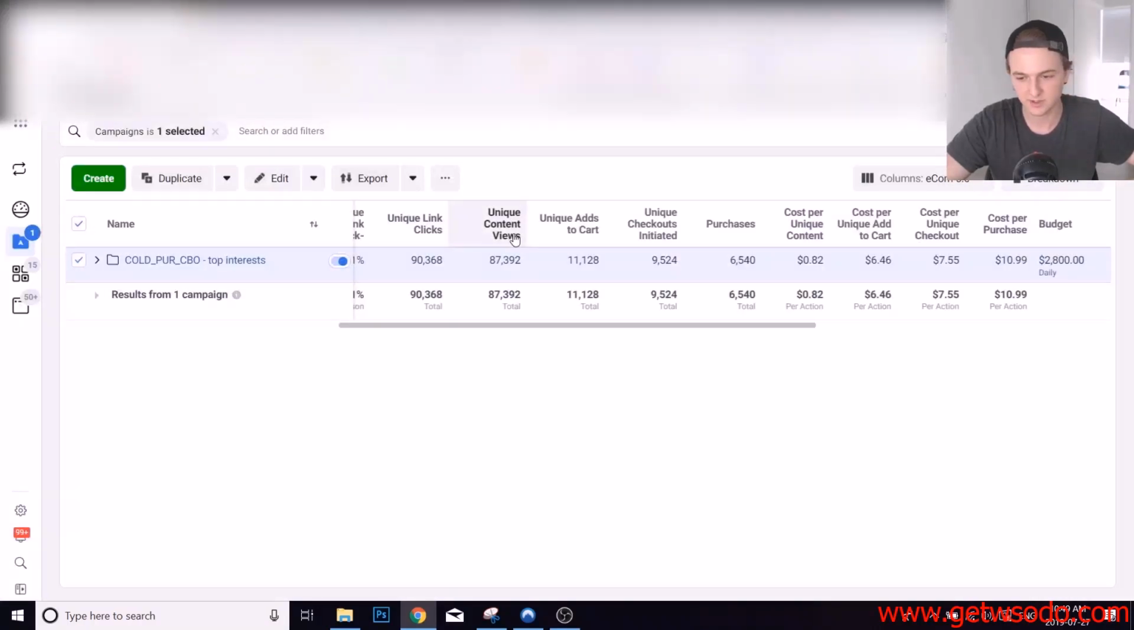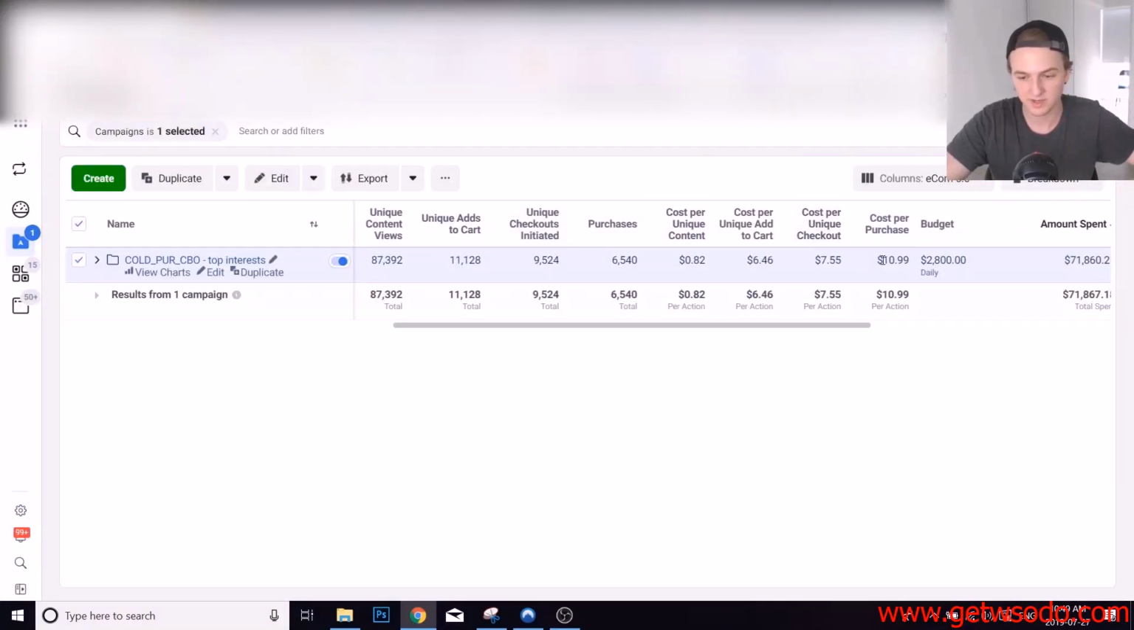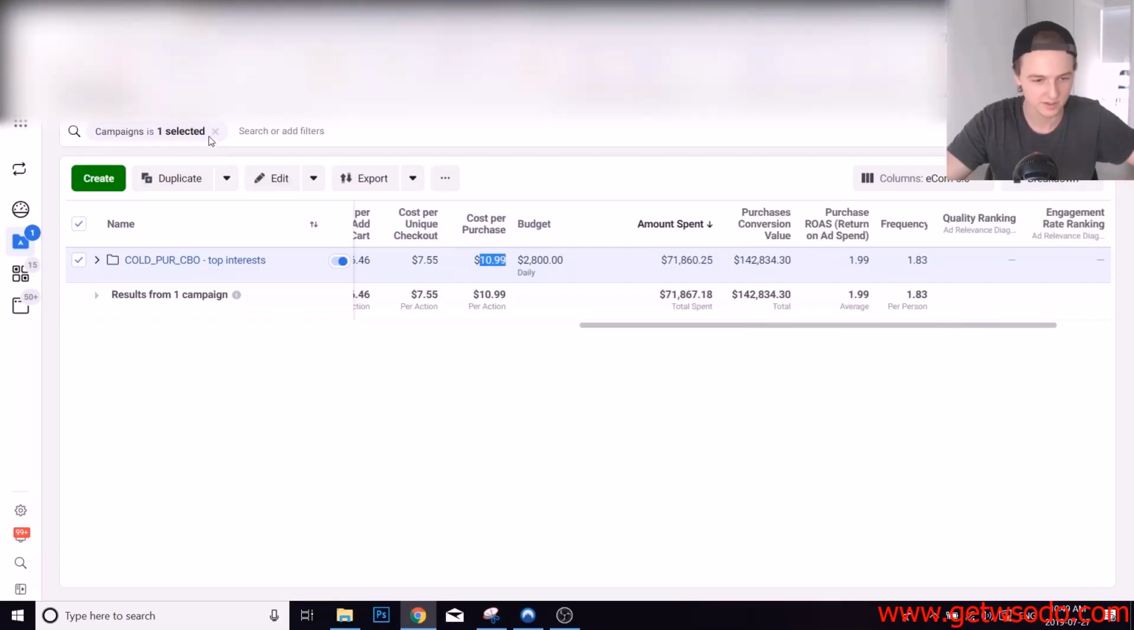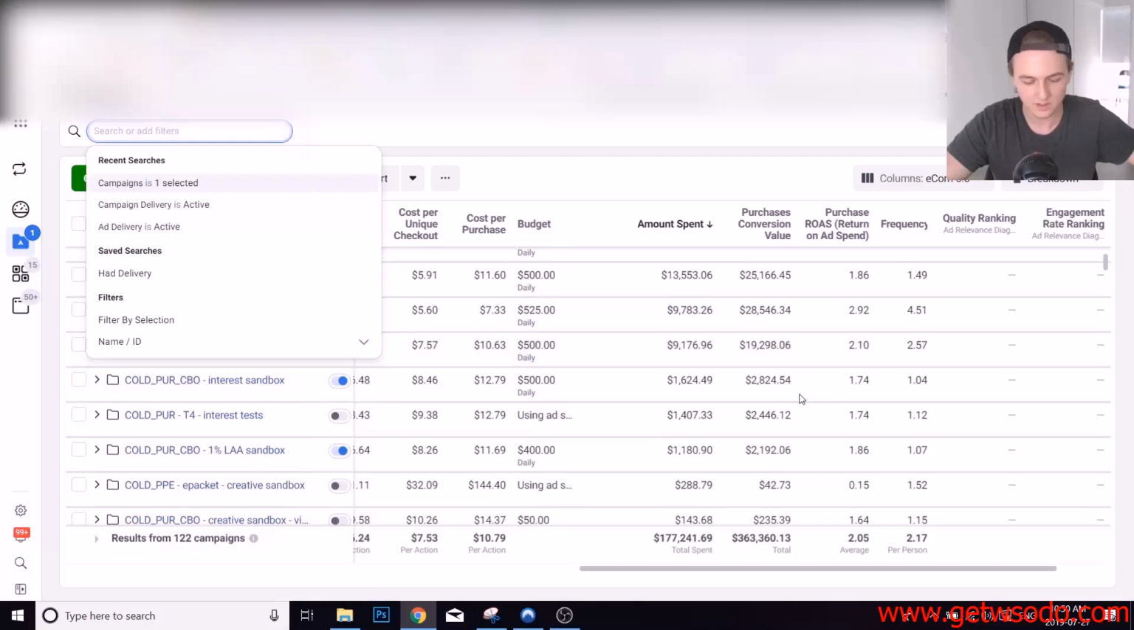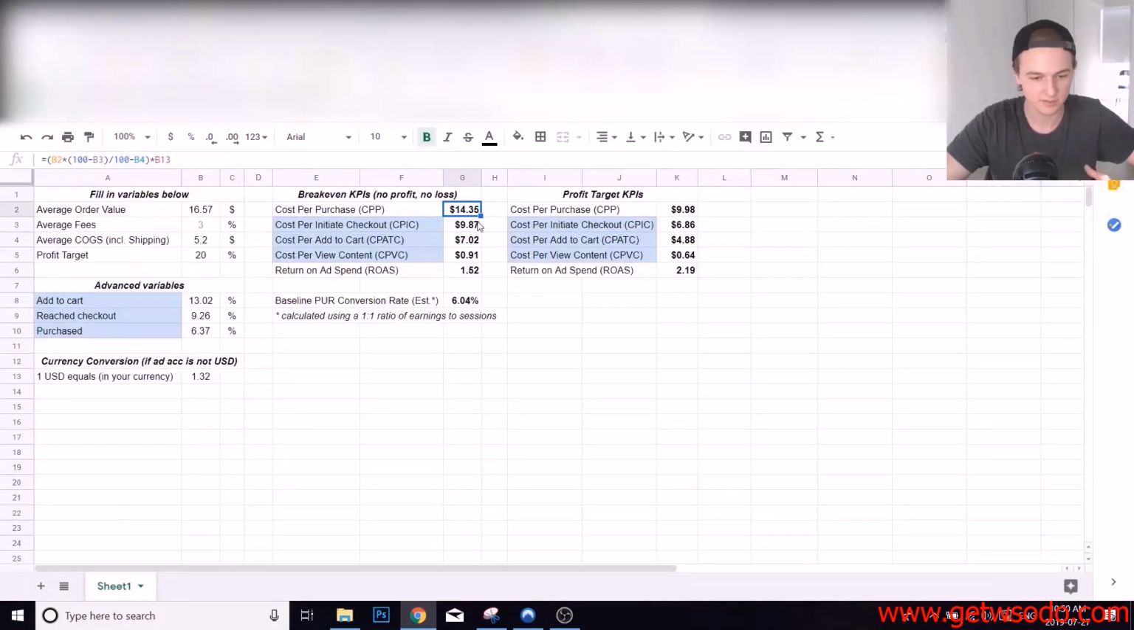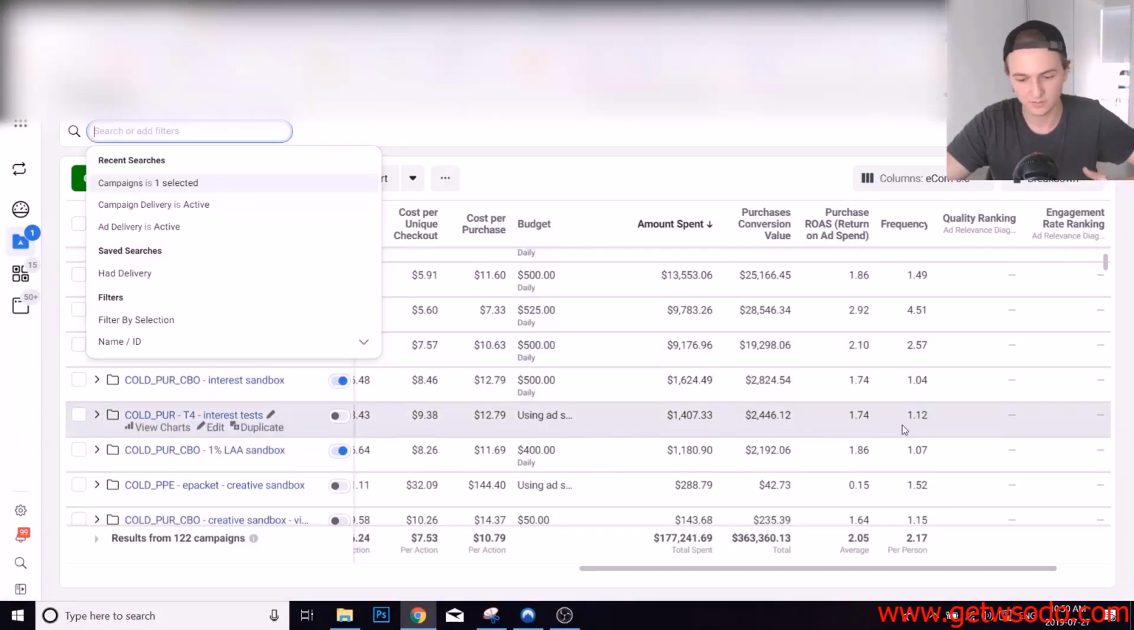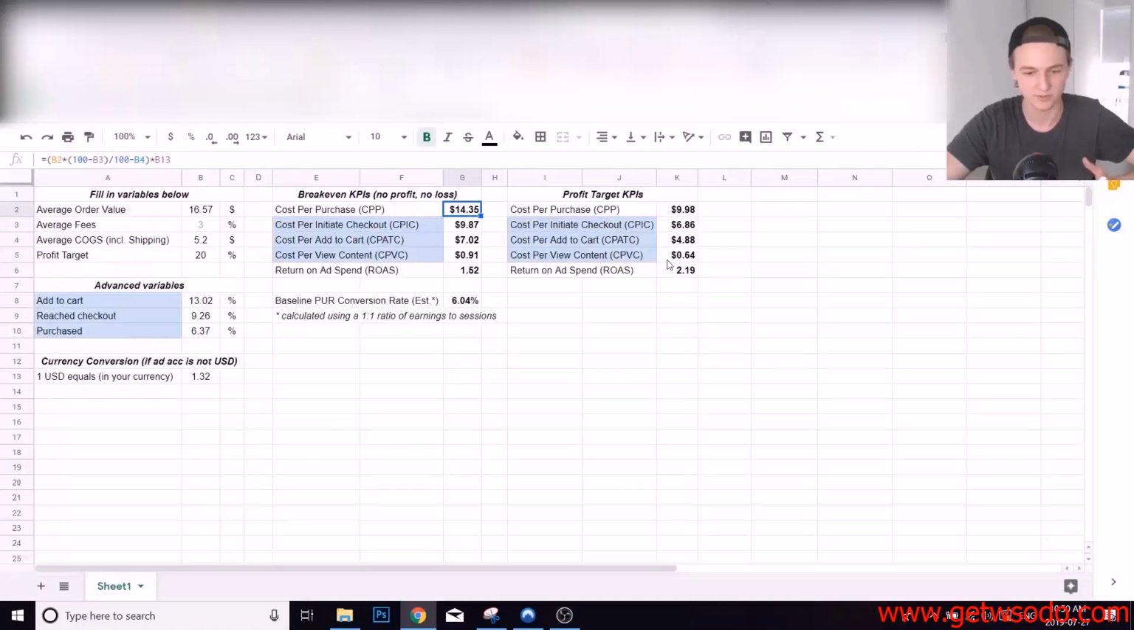If we go back inside of Ads Manager, you'll see that this month I was spending $11 per purchase with this campaign, right? Let me just go to all campaigns. I was spending 10.8 per purchase on average this month. And so if you go back to the spreadsheet, you'll see that it's well under the break-even KPIs. So I'm definitely making money, and it's just over the profit target KPIs. So I'm not hitting my 20%, but in reality, I am hitting my 20% because Facebook doesn't track all of the purchases. And so in reality, I did hit this 20%.